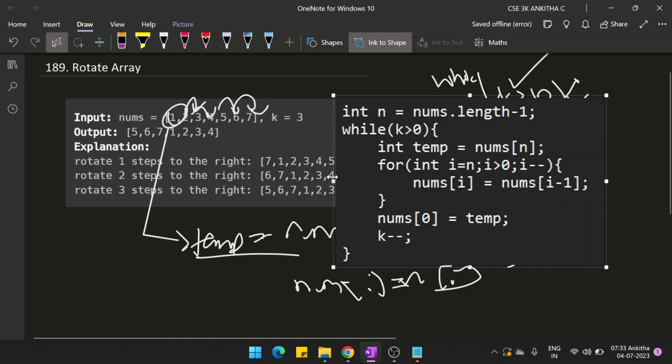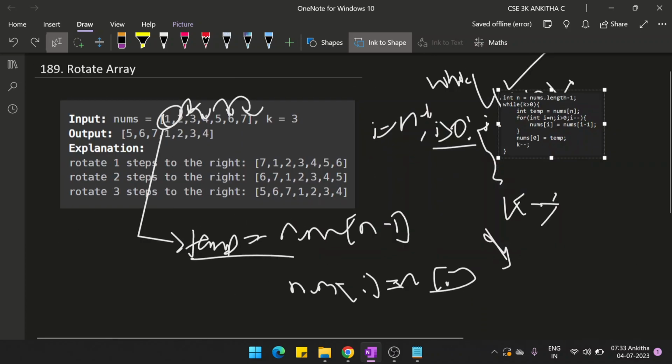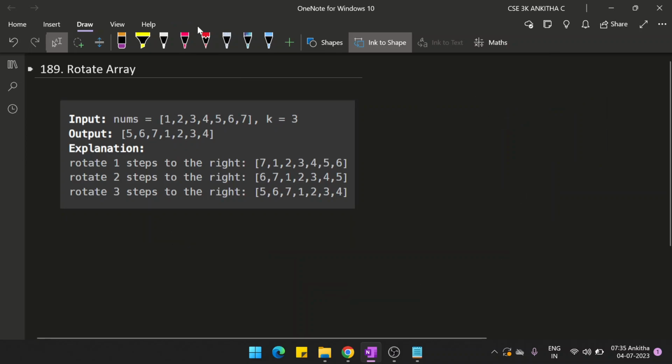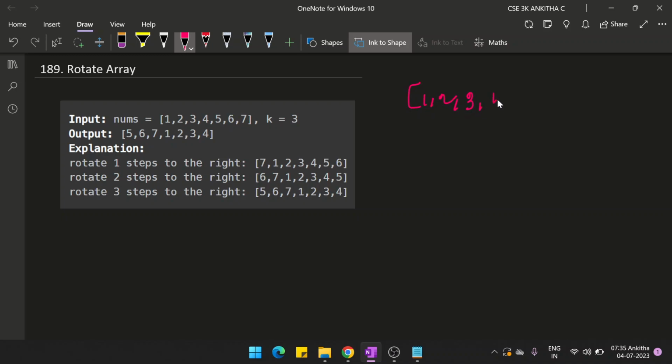If you carefully observe, I'll just erase all this. If you carefully observe the question, the given array is 1, 2, 3, 4, 5, 6, 7, and you have to rotate it how many times? 3 times.